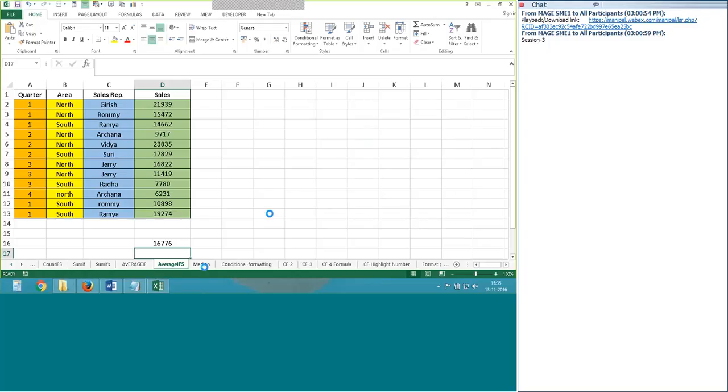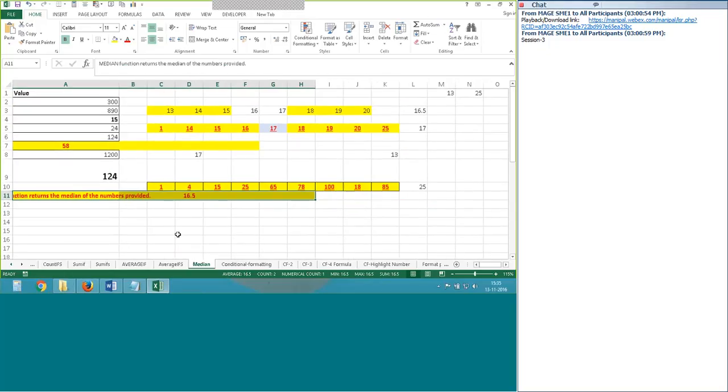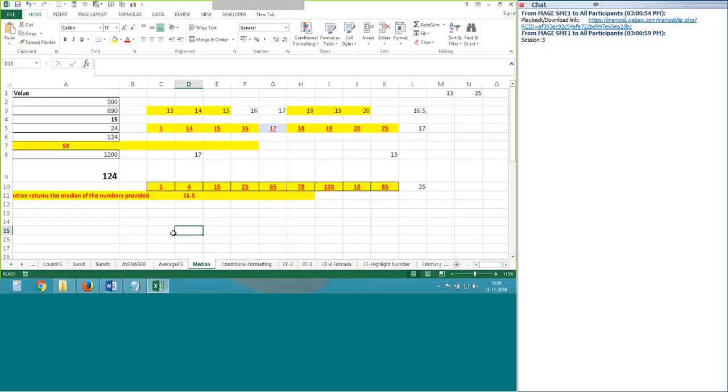The next one is the median. I'm talking about the median function. Median is usually used to identify the middle value. People sometimes get confused about the difference between median and average. I'll clarify that. Always people get confused with median and average. Average is what? Average of the total value.